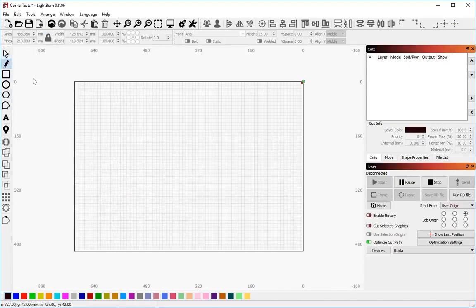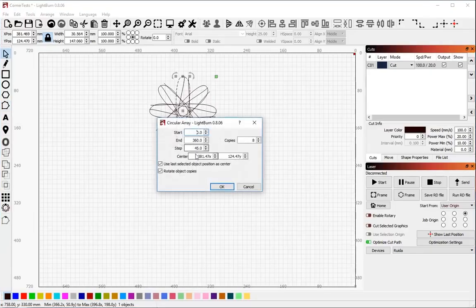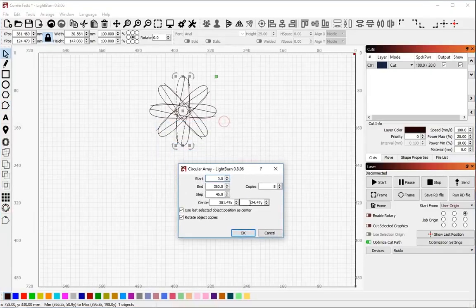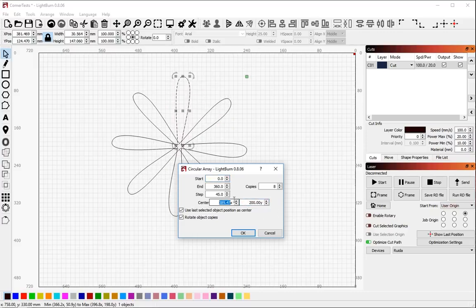Let's draw something relatively simple. So if I have a little petal shape, like a flower, I'm going to make a few of them.